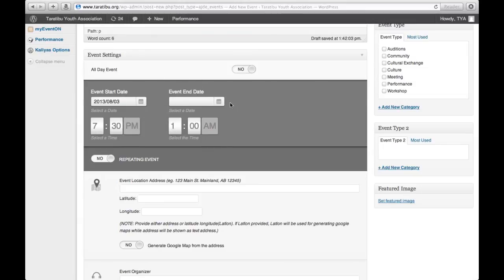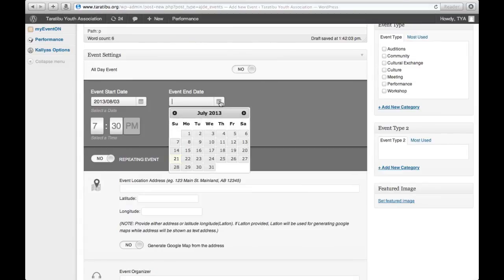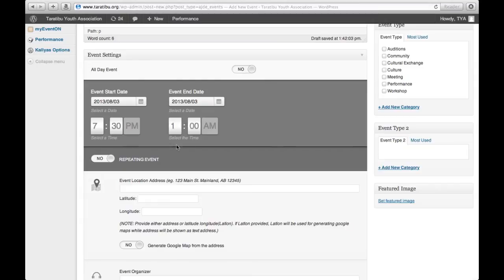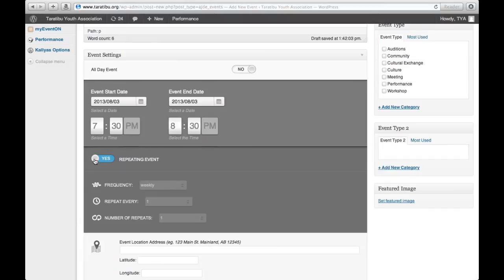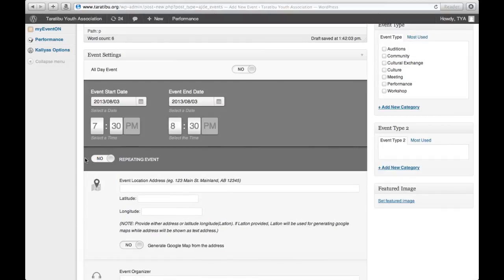Usually your performances are single day events, so you'll want to go back to the calendar function for the end date, and you'll click on the same day, so that'll be August 3rd. Then you'll want to put the end time in, and let's say it's going to end at 8:30, and then we'll put PM there. This plugin actually offers an option to add repeating events, and you can do that at some point, but in this case I'm going to bypass that step.